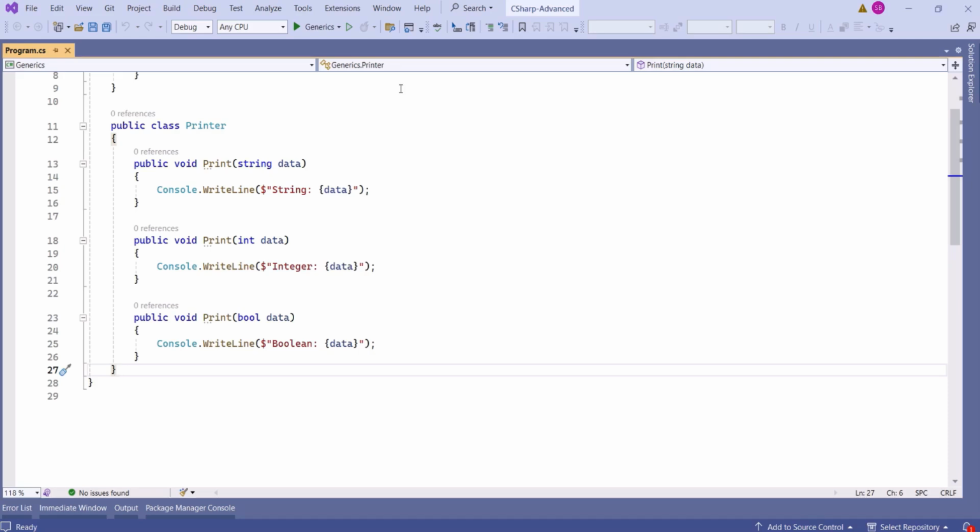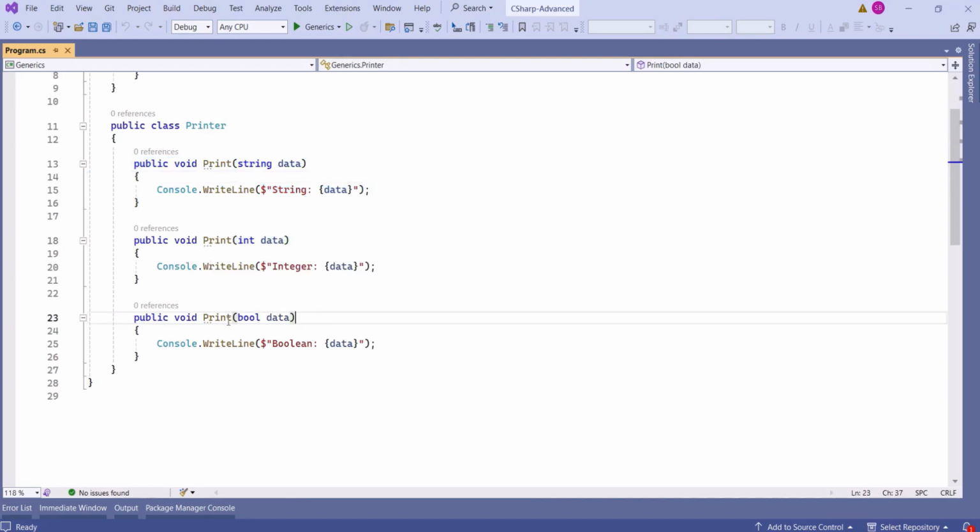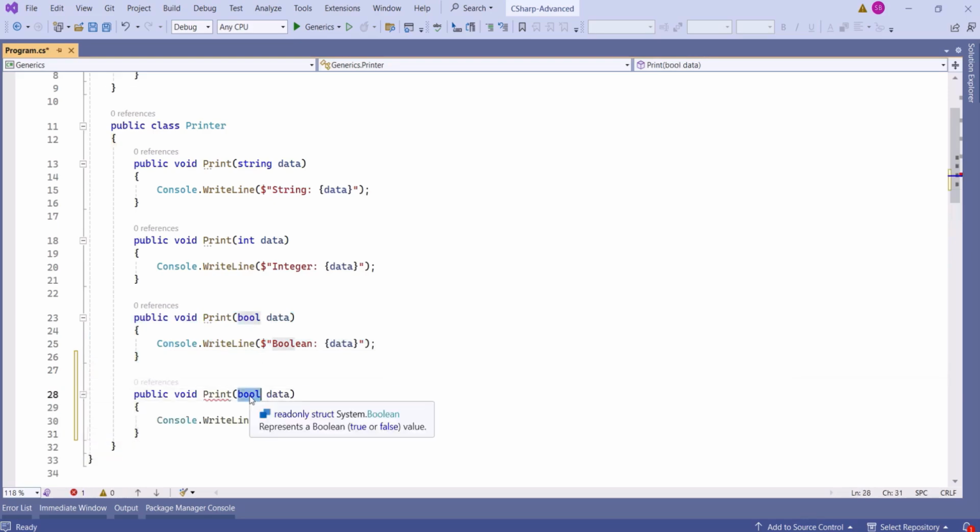In this example, we have this printer class whose job is to print different types of data. One method for printing this string type data, this print method prints this integer data, and one more method to print this boolean type data. We have implemented method overloading to achieve this. The problem with this approach is if I want to handle one more type of data, then I will have to add one more method. Let's say if I want to handle double type of data, then I'm going to add one more method to handle this.